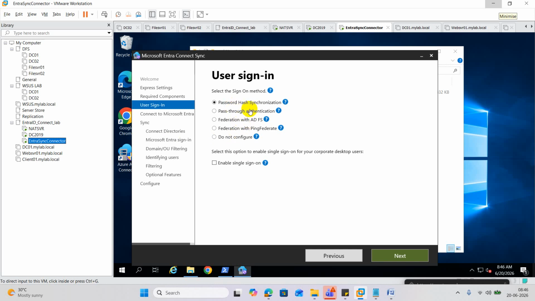Okay, so first go to password hash synchronization and click on next. Remember, if you enable these options, it means whenever you access cloud resources from your domain-joined machines, you don't need to enter the passwords. It will already sign you in. So check this option. Select this option to enable single sign-on for your corporate desktop users, if you enable this.